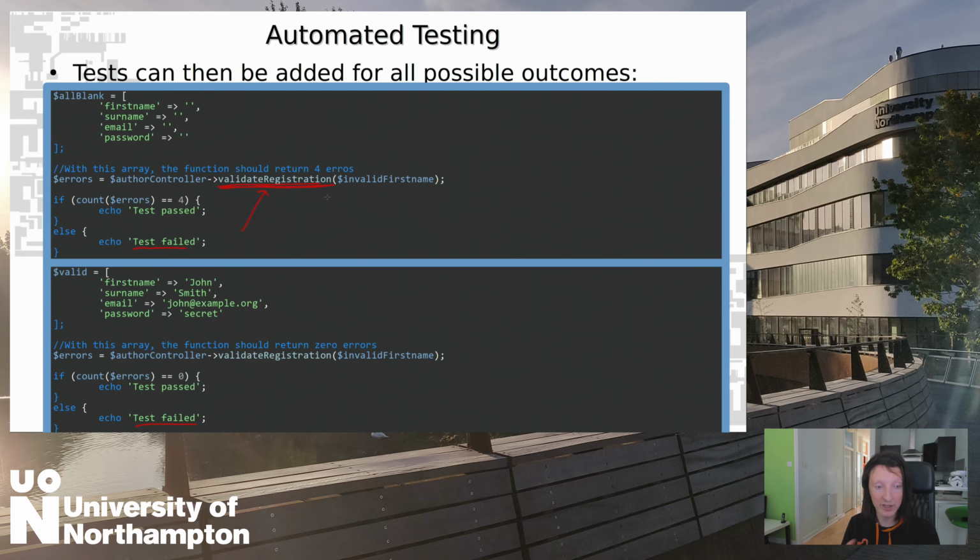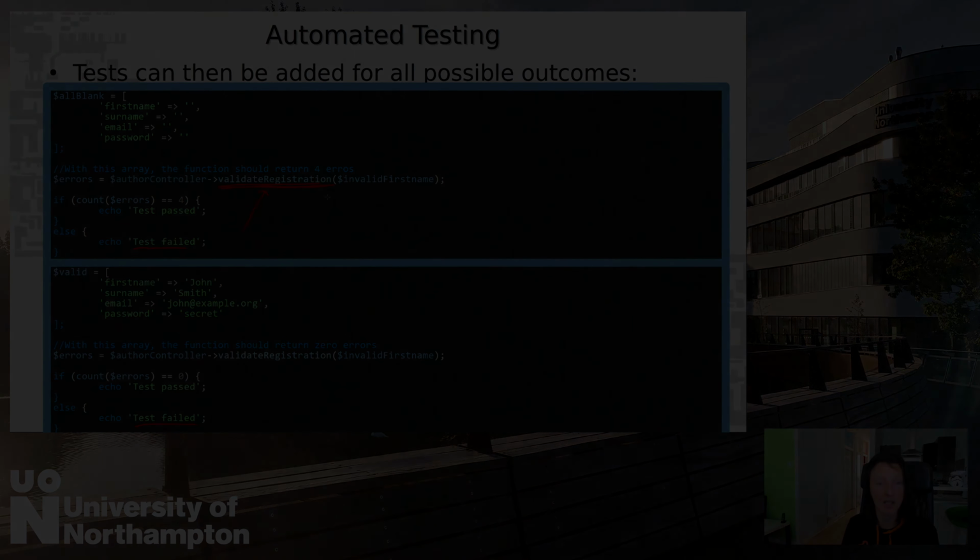Now, this obviously does mean you need to spend some time writing code for the tests. But once you've got that code written, you can just then rerun that code every single time you make a change to the function and check that you haven't broken any of the functionality in the function.